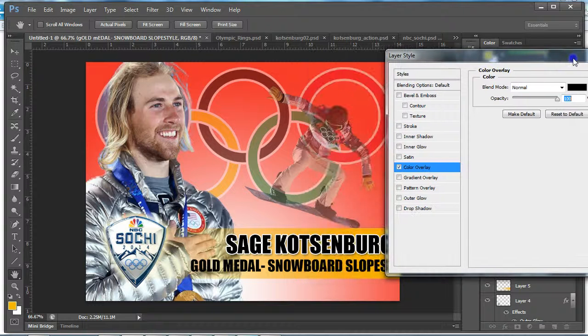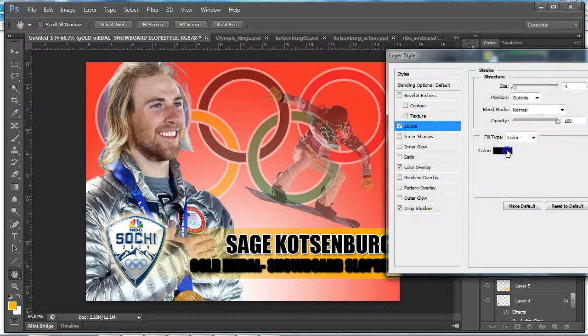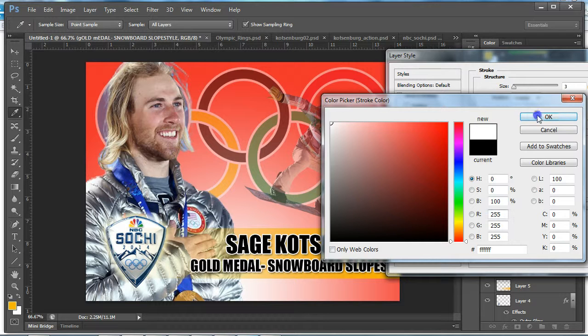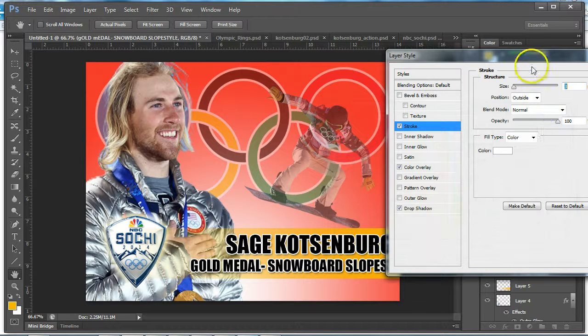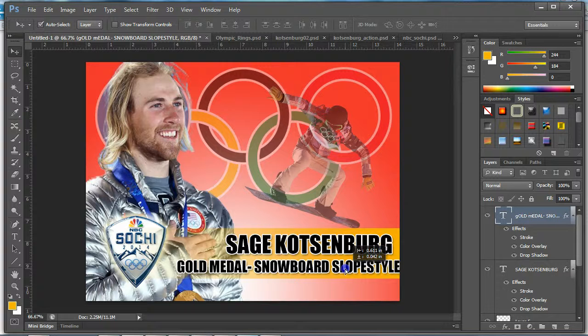All right, so I got a color overlay with black, and I think I'll do a similar thing here. I'll throw on a shadow, a little bit of a shadow with that. That's a drop shadow, and a little bit of a stroke, but I want the stroke to be white because if I leave that stroke black, it's all too black. Okay, so that looks better. All right. So I'll click OK there. And now I need to move that a little bit. Snowboard slope style, I kind of want to move that so it's all showing up.